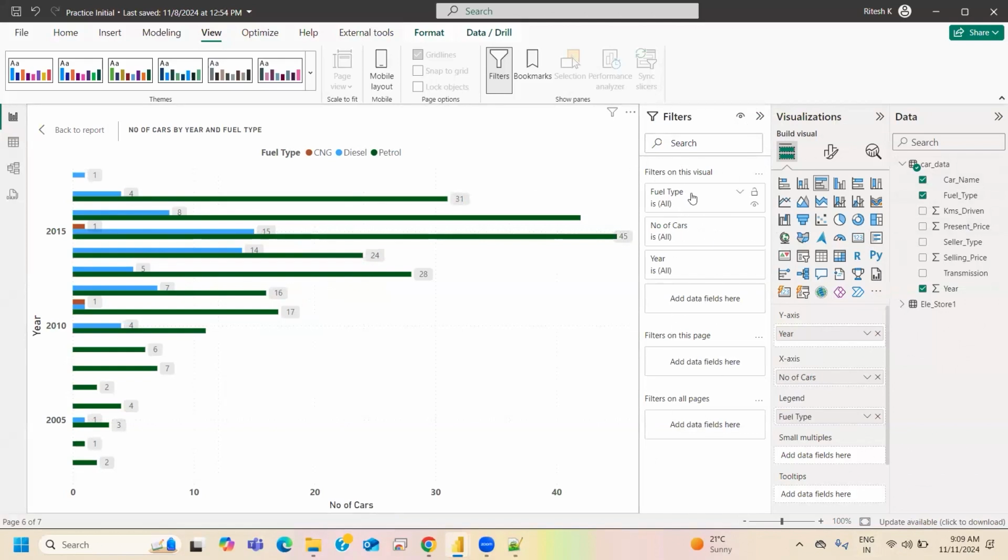in the filter tab. There are three different filters, as I've said: filter on visual, filter on page, filter on all the pages. Usually this type of question is asked: what types of filters are available in Power BI and what are the use cases of these three types? This question is asked up to 3 or 4 years of experience in Power BI, not more than that. If someone only wants to judge you on very basic ideas, you can expect a question like this: what are filters and what is the specific use case of these filters?